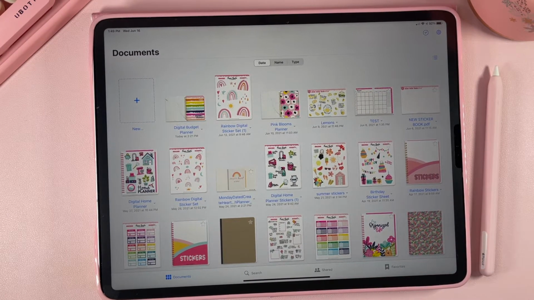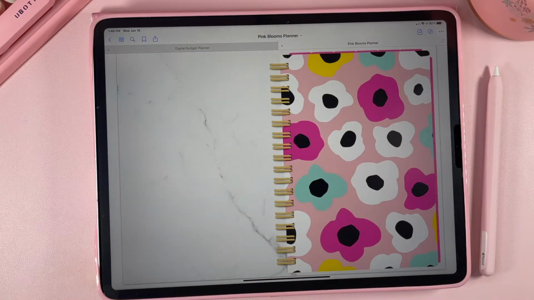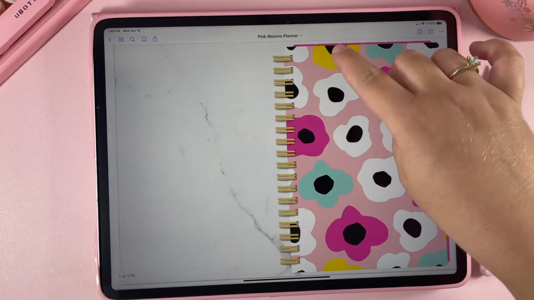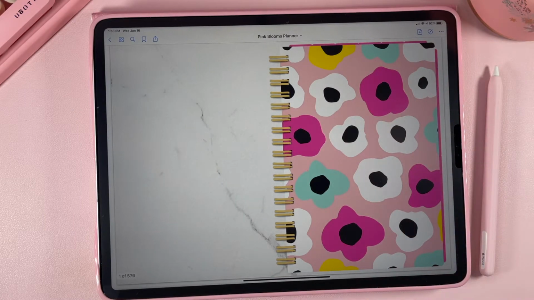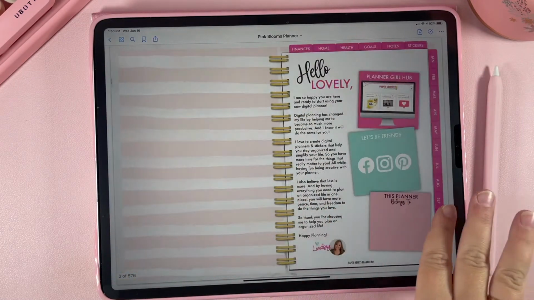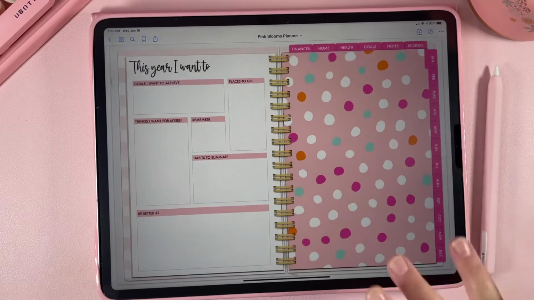I have a whole bunch of documents here. If you're new, you'll probably only have one or two. So I'm going to show you how to use Goodnotes with one of our digital planners. I'm going to open our Pink Blooms planner here. Whenever you open a document within Goodnotes, it'll bring up a tab right here on top, and it'll open to the very first page of the planner. You can swipe both directions to turn the pages, and you can also zoom in and out on those pages.